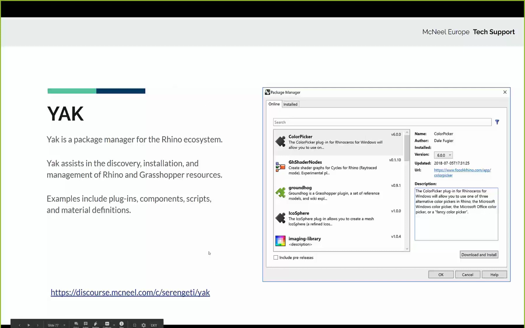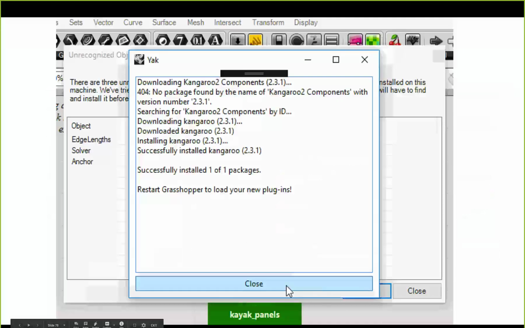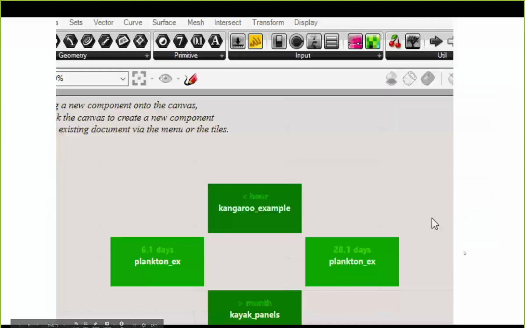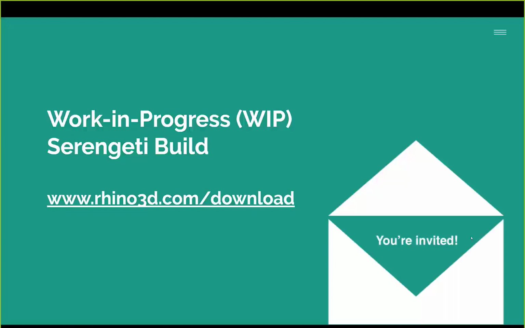So it's really interesting. It's working, and it's making, well, for everyone, our life much easier. So this is how it works. It starts downloading, for example, components, and all of these things are right now also on our website on rhino3.com/download, and you can test them if you download the work in progress, which is also called Serengeti build.